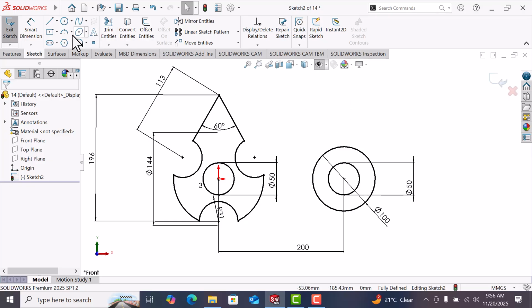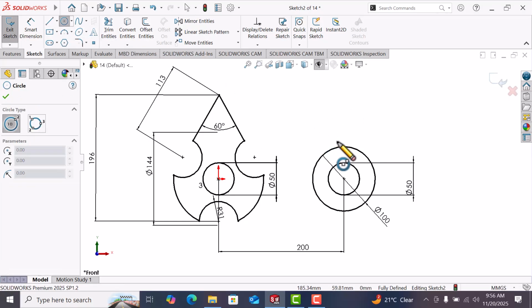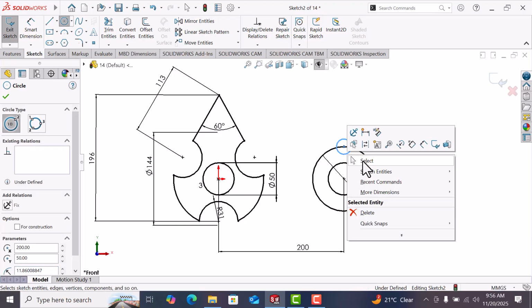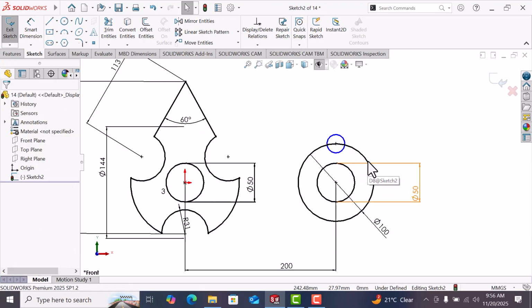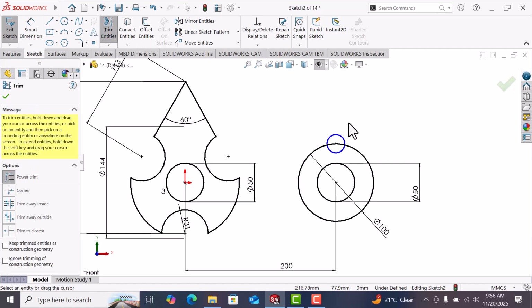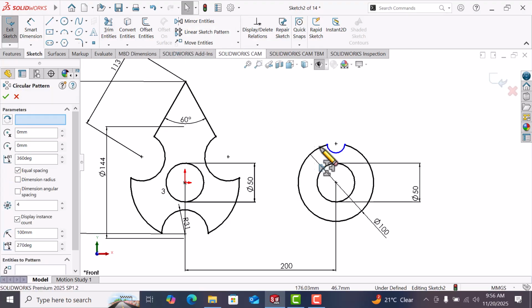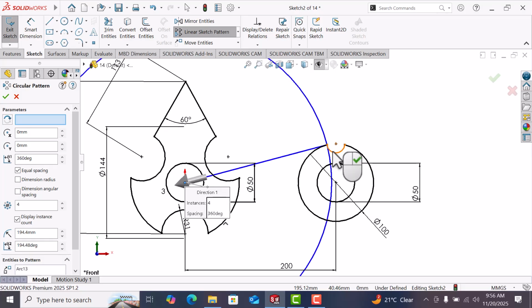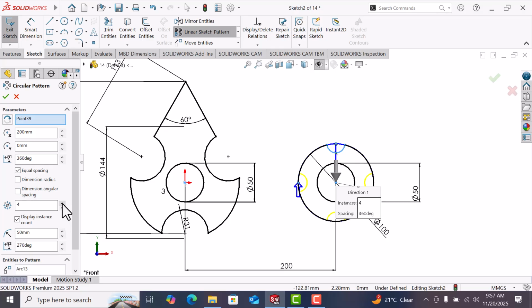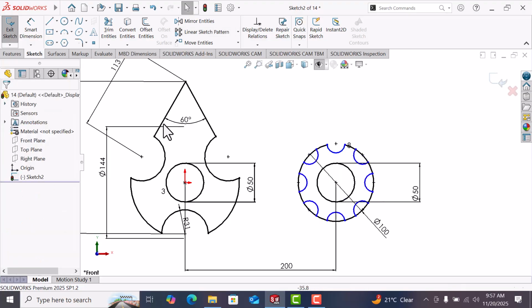Now go to draw the circle again here. Select. Now go to trim here, select. Now go to circular pattern. Now select this point. Now give the value 8. Okay.